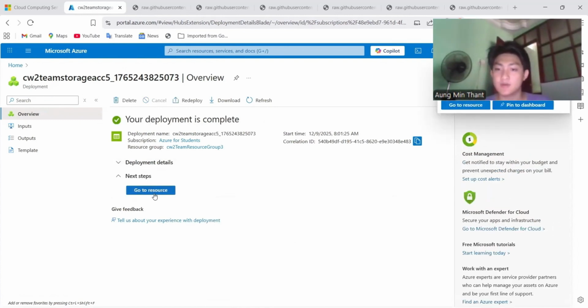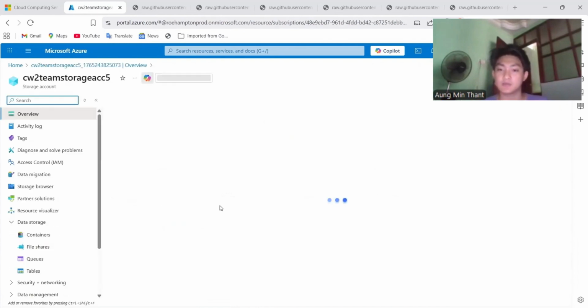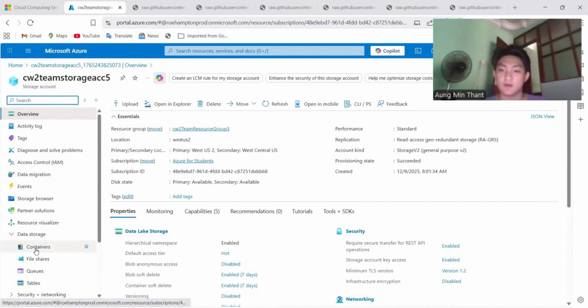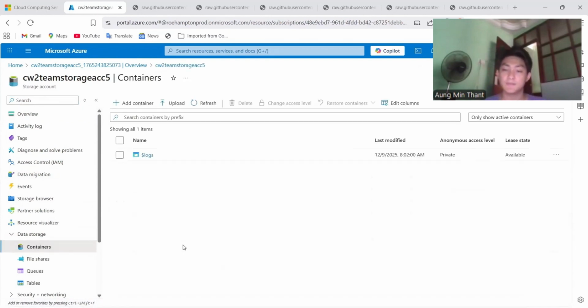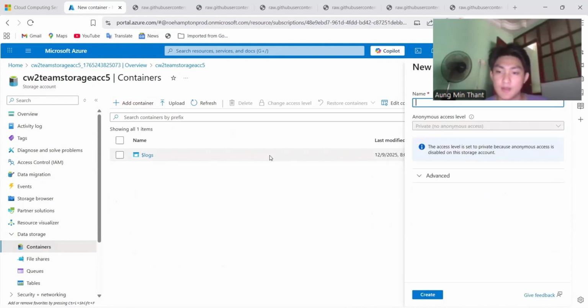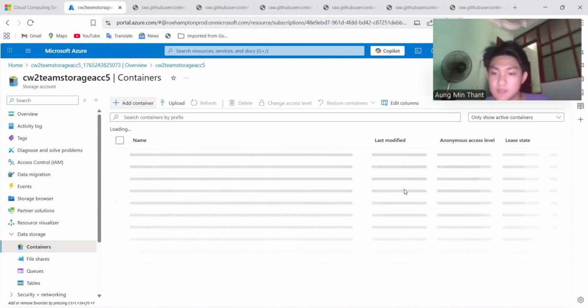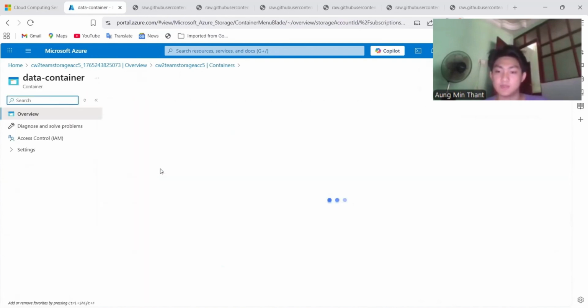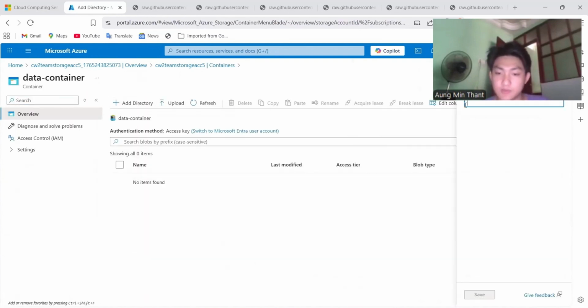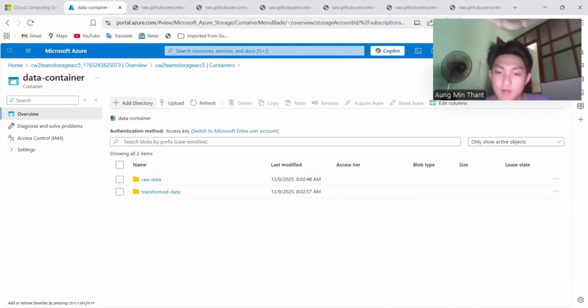Now that the deployment is complete, I'm navigating to the resource. I need to set up the directory structure for the data. I'm creating a new container called data container. Inside this container, I'm establishing a folder structure to keep the data organized. I'm creating a folder named raw data, which will act as the landing zone for the ingested CSV files. I'm also creating a transform data folder.